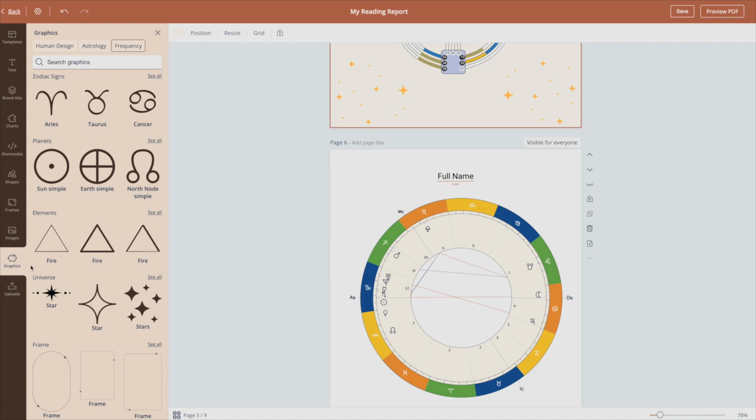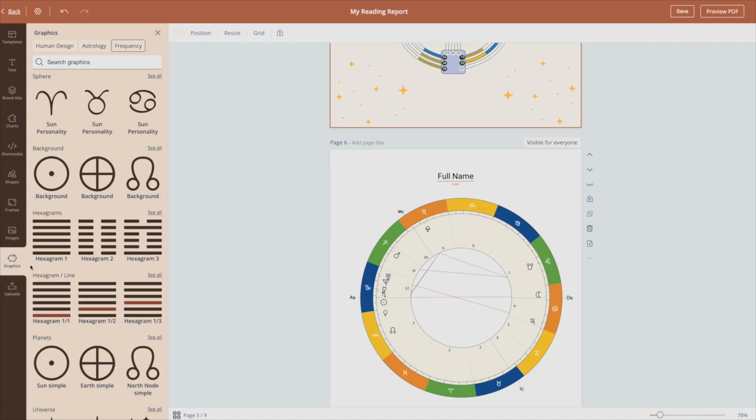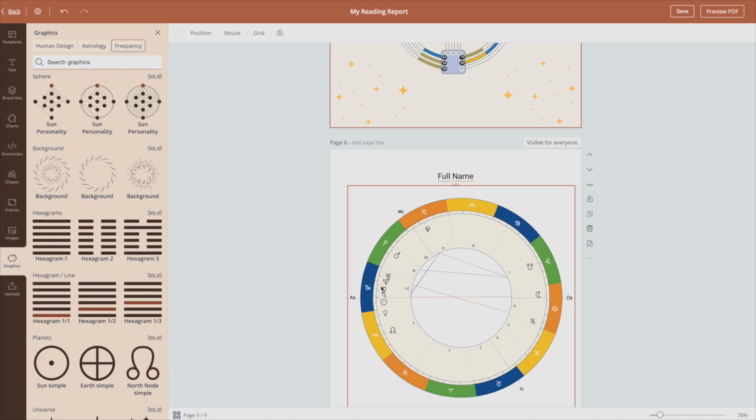To save time, you don't need to start from scratch. Just pick a free or premium template, then edit and make it your own.